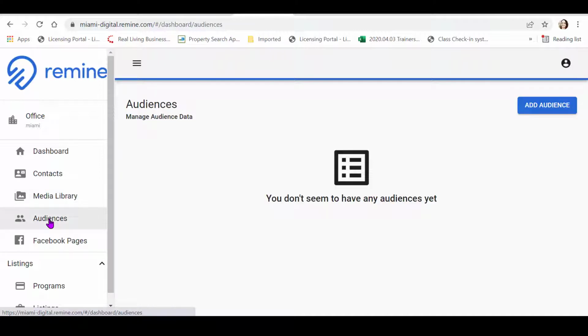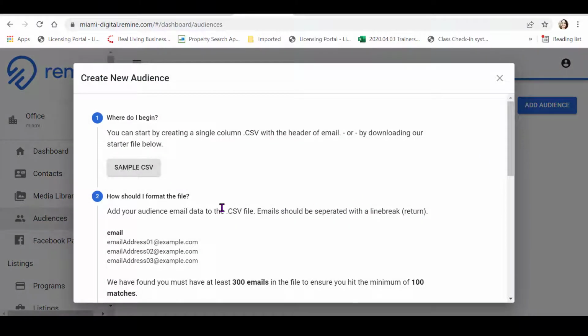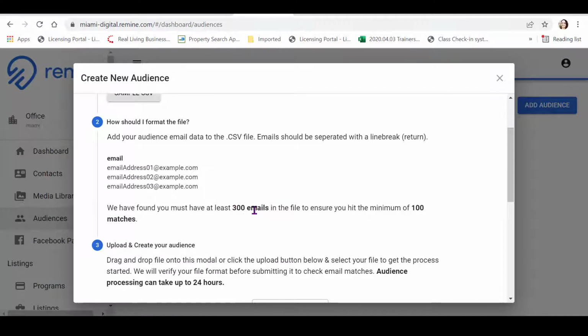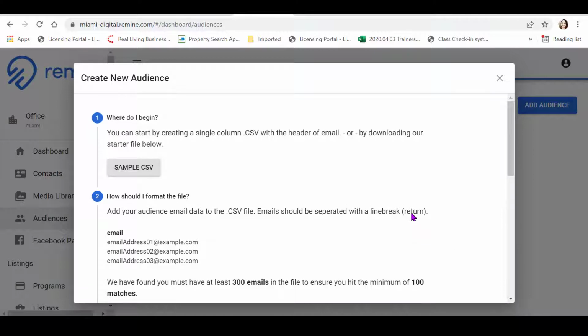and then you can actually build out an audience. To build an audience, you would tap on Add Audience on the top right-hand corner, and I can show you a sample of the CSV. But basically, all you would need is email addresses for 300. You need a minimum of 300 emails so that you can hit a minimum of 100 matches when you are uploading this audience. An audience will allow Facebook to better target your ad because these are people who have already expressed interest in your business.